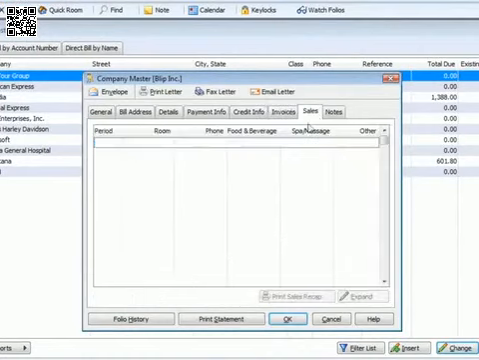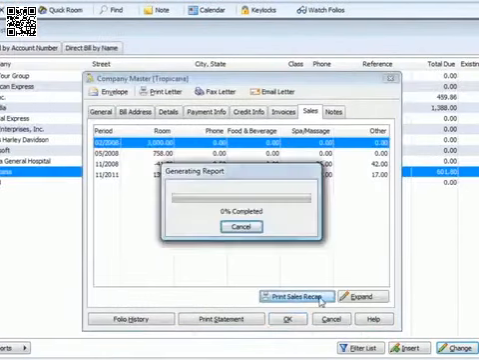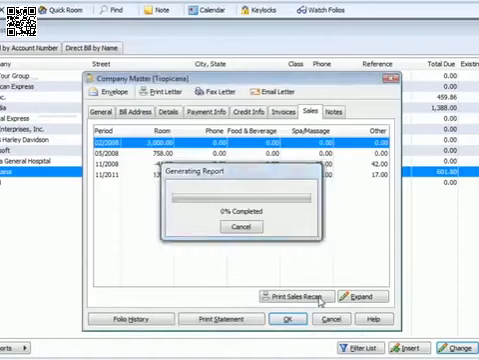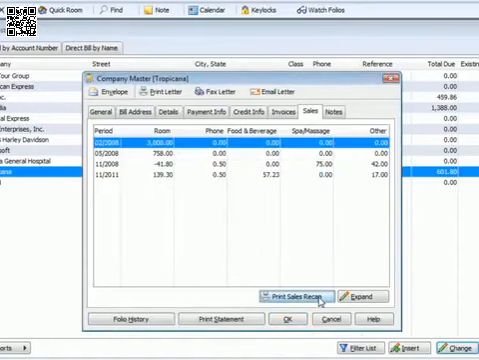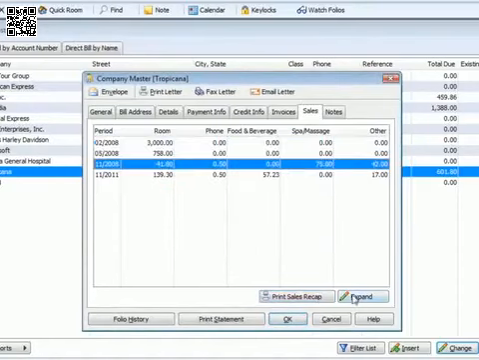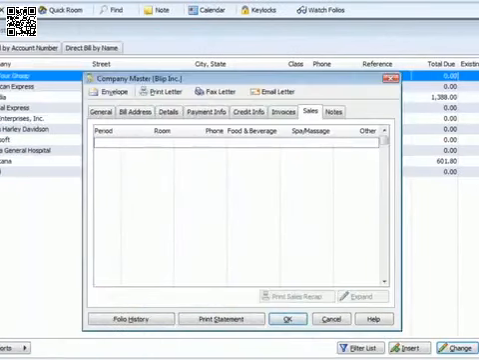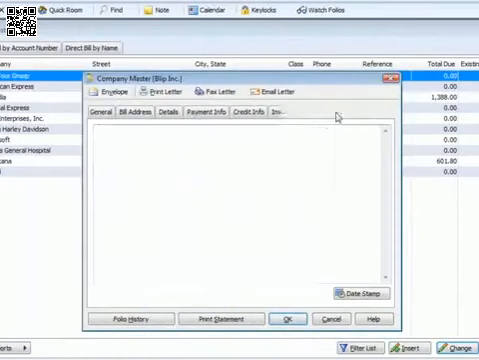The Sales tab gives a breakdown of revenue generated by the company for the property by sales center and by month. Click Print Sales Recap for a printout of the information. To only view a certain month, highlight it and select Expand. The Notes tab is a freeform field to document any important information regarding the company.